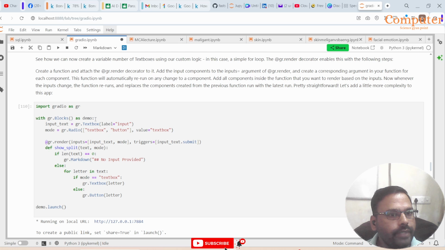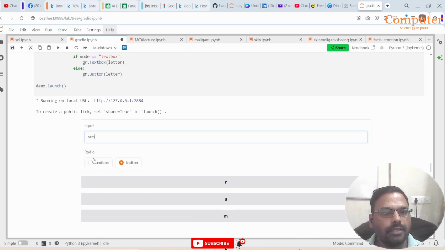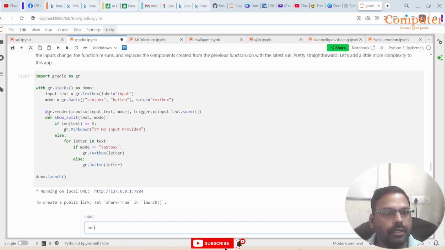First of all, importing the interface. Input text is equal to gr.Textbox with label equal to input. We are creating a mode function: we are creating 2 radio buttons, text and button. The value is text box, radio button value is text box, and then the render decorator function gr.render with inputs input text and mode, and then the trigger is input_text.submit. What is the triggering function? When you click input_text.submit, the function is triggered.